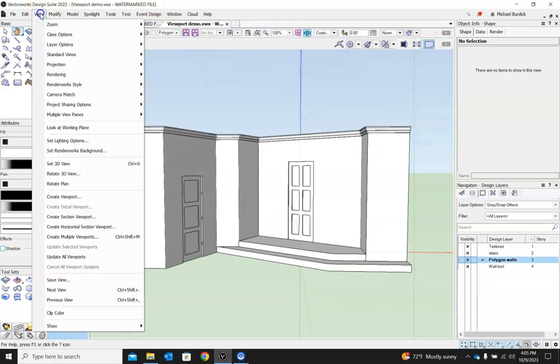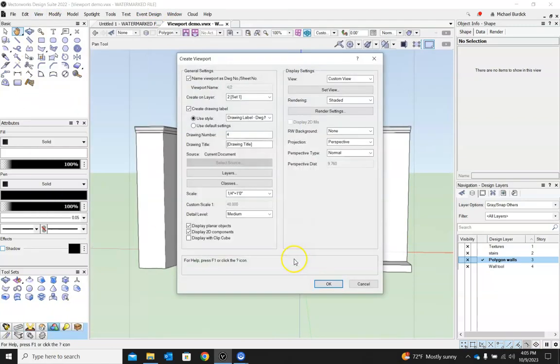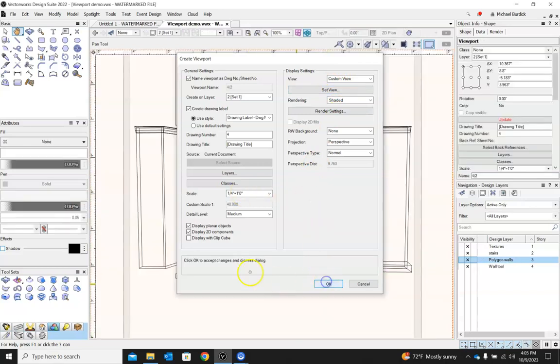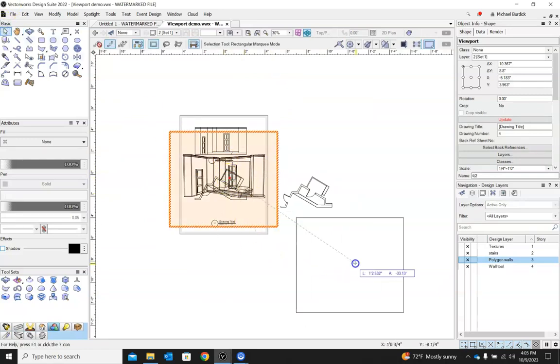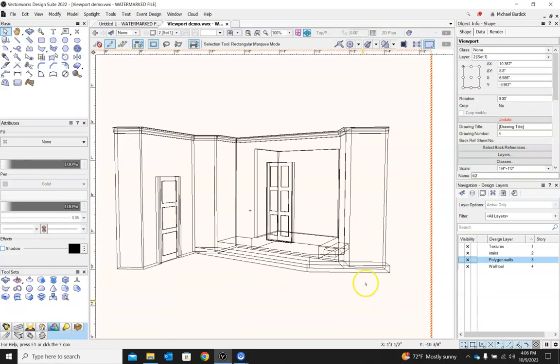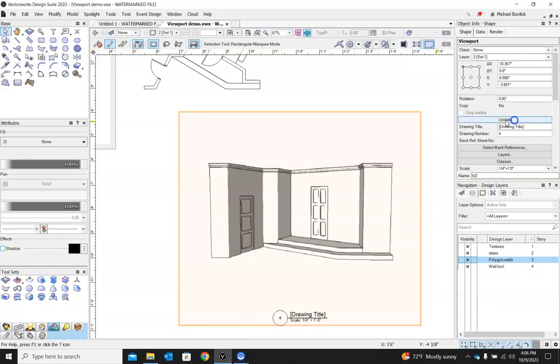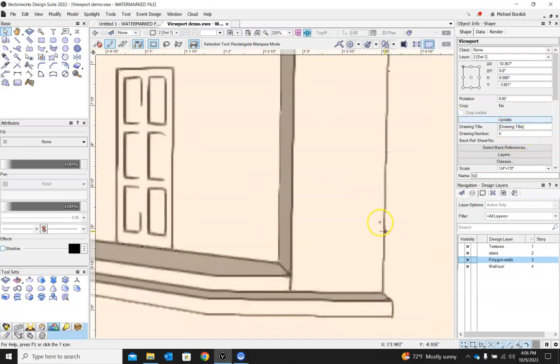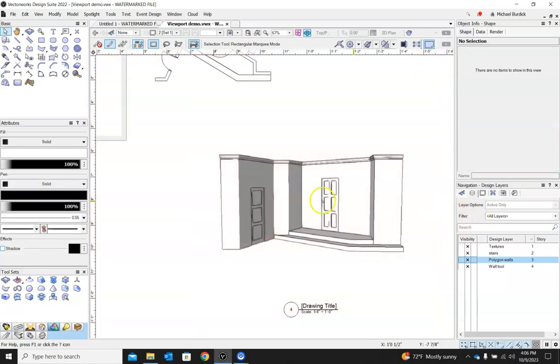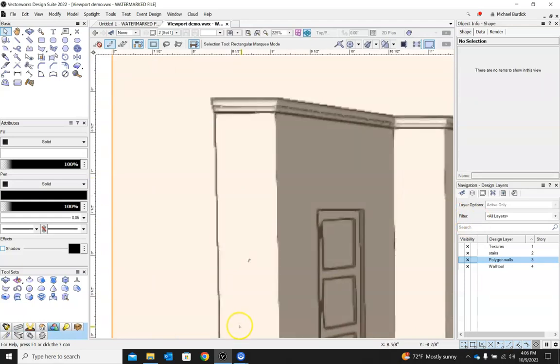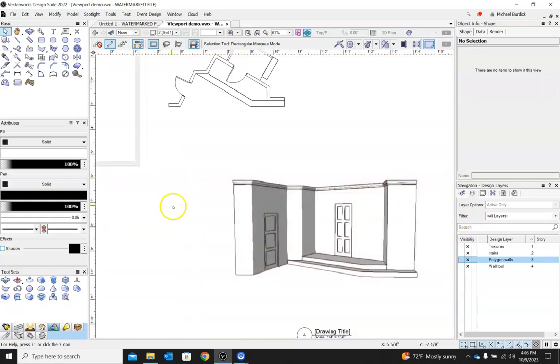So from here, I'll go to View, Create Viewport, and this will be Custom View. So that then means it will spit it out in whatever view we're currently in. We'll leave it at 1/4 inch. It's going to the right place. Let's just pull it off of there. And there you'll see is our viewport. Update. So right now, what we're getting is the shaded rendering. It's not the best. It comes out a little chunky in a viewport.